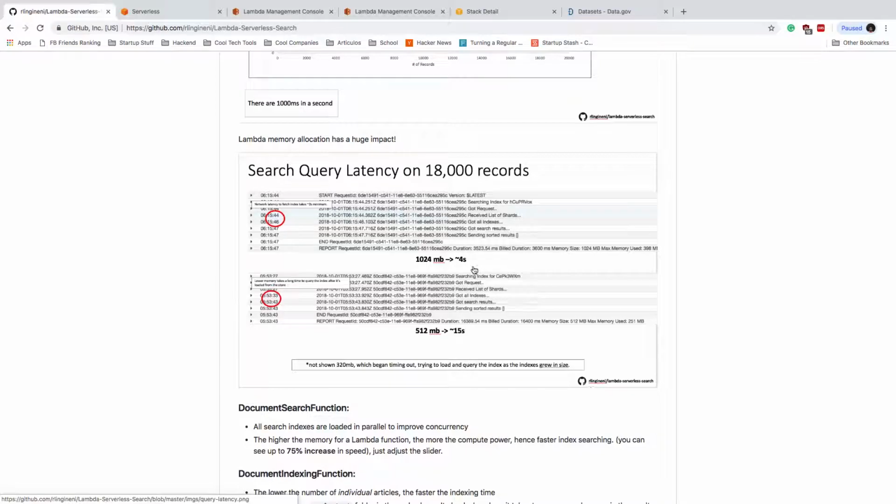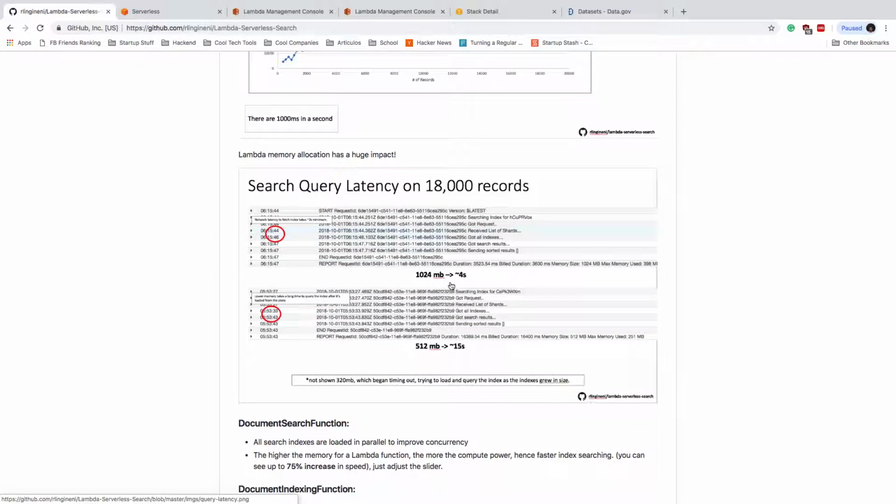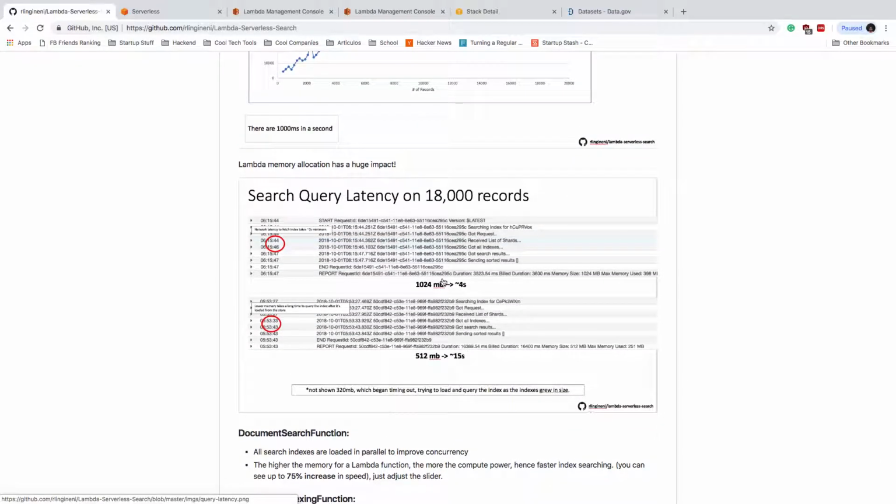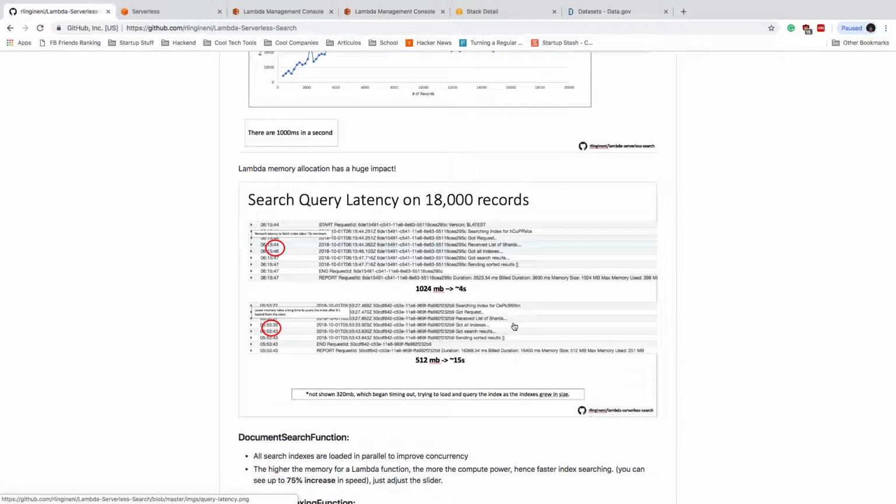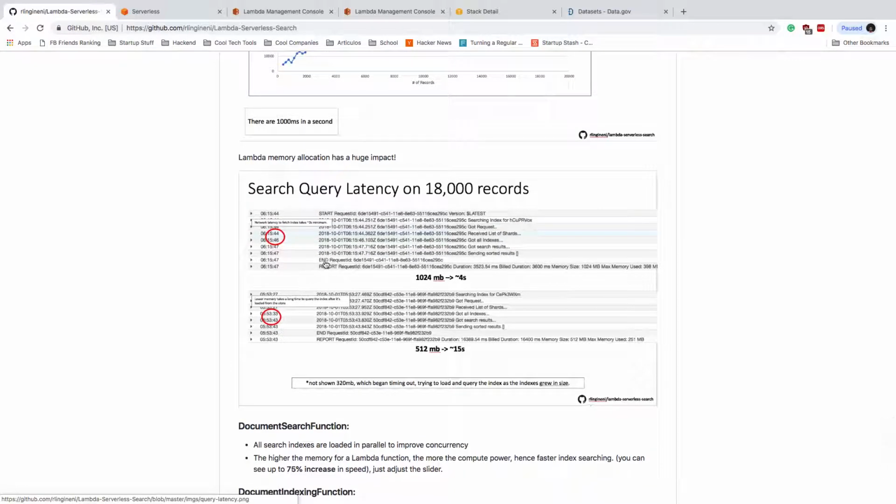Search query latency is around 4 seconds at around 1024 megabytes for 18,000 records. I wouldn't say that's too bad, but it's not in the milliseconds, which is what people would typically expect from a search experience. But the real killer for performance is that I have to go and fetch the index from S3, and that takes a minimum of 2 seconds, which is kind of non-negotiable.